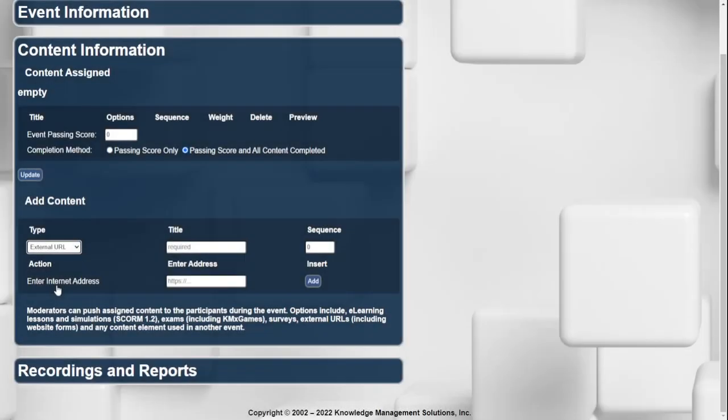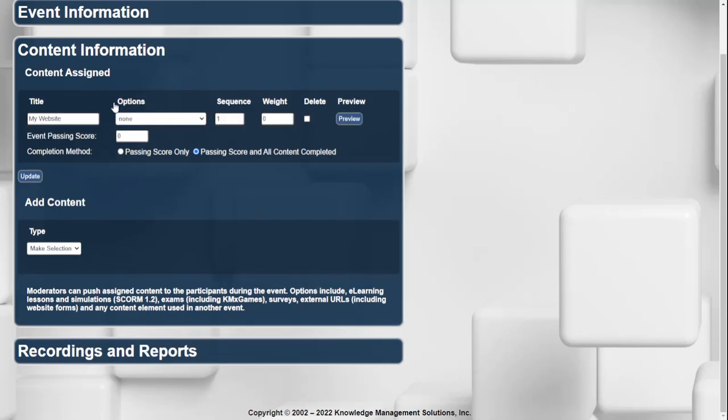The Content Information subheading enables you to add various types of interactive elements for use during your session. Let's add an external URL type. Enter the title for display and the URL of the site you want the participants to interact with. Enter the sequence for intended use by the presenter and press the Add button. The element will be added to the content assigned listing and should be previewed prior to the session.